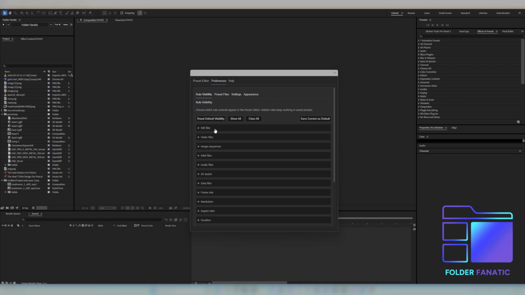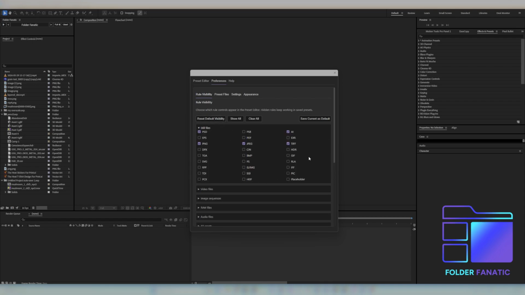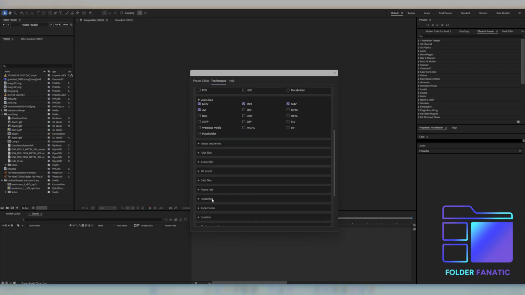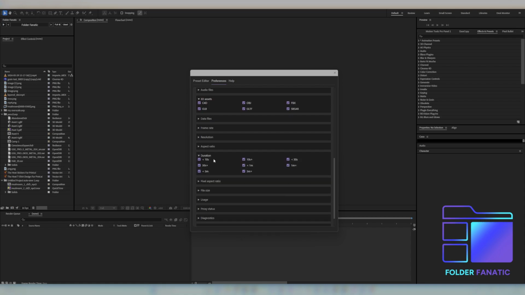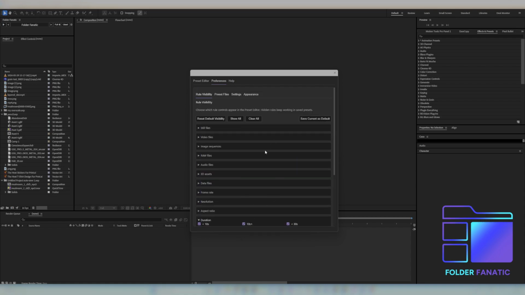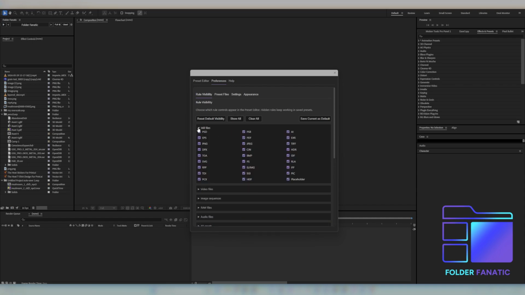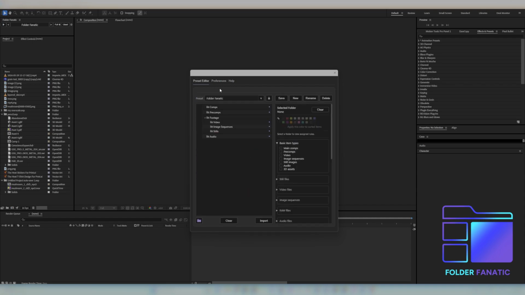So we have our rule visibility, and this is essentially where we store all of the different switches for the different asset types, as well as the more advanced metadata-based ones, such as duration or resolution. The one thing you need to know here is that if you press show all, that will essentially switch everything on. And if you go back to the preset editor and open this up, you're going to see everything. All the panels will be present, and then they will be completely full up with everything that is in there.